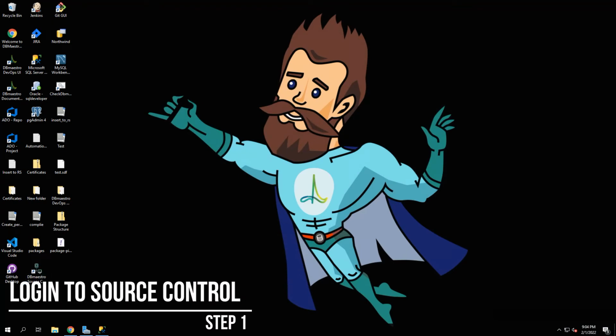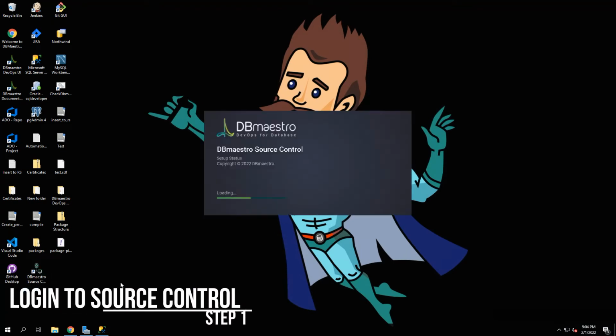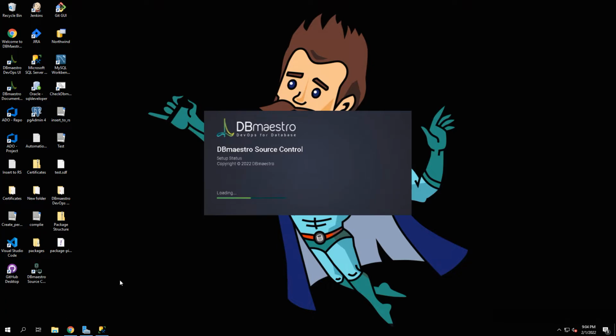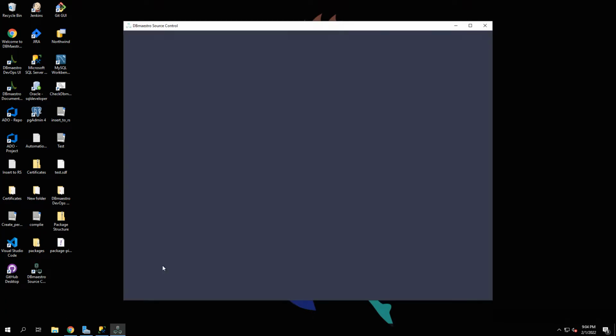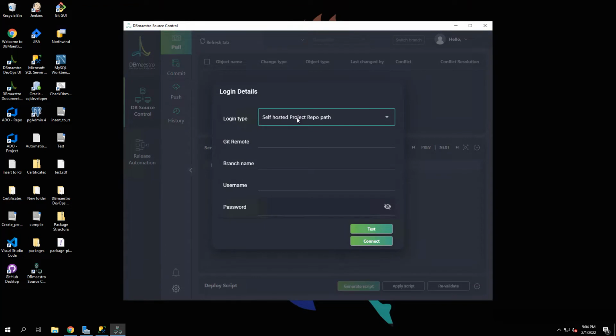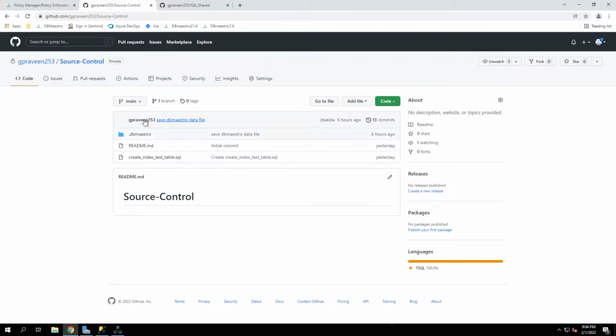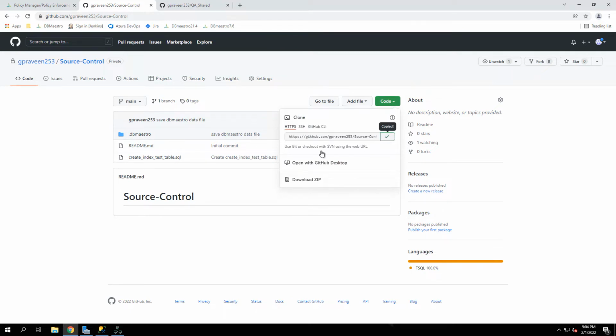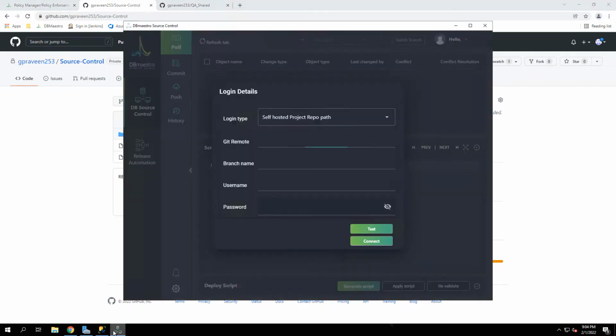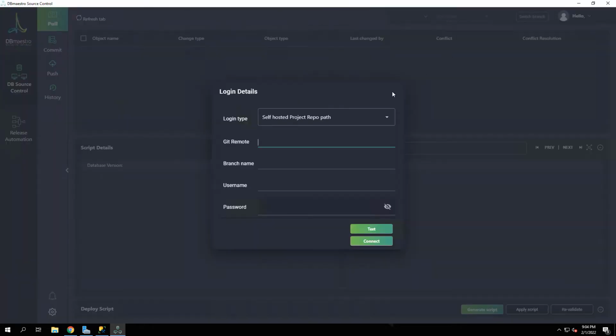So the first thing you do is click on the source control icon present in the desktop. Once you click on it, it's going to open up the login details page. The first field that you fill out in this page is the git remote field, where you need to provide the link to the Git repository where you want to store all the source control application configuration files. So the files would have details like the user informations, the database informations, the project informations, and etc.